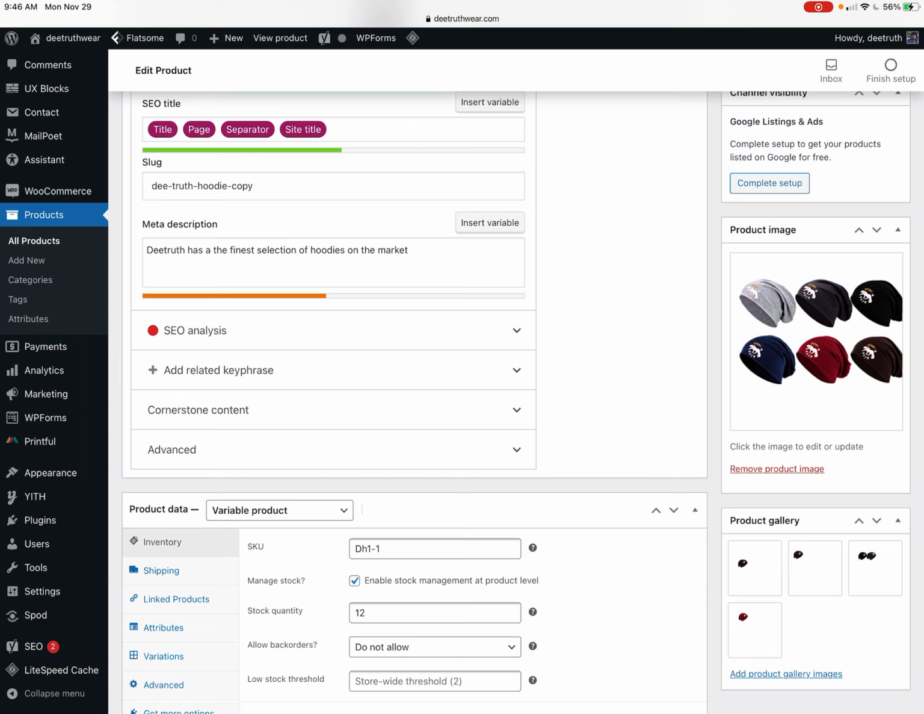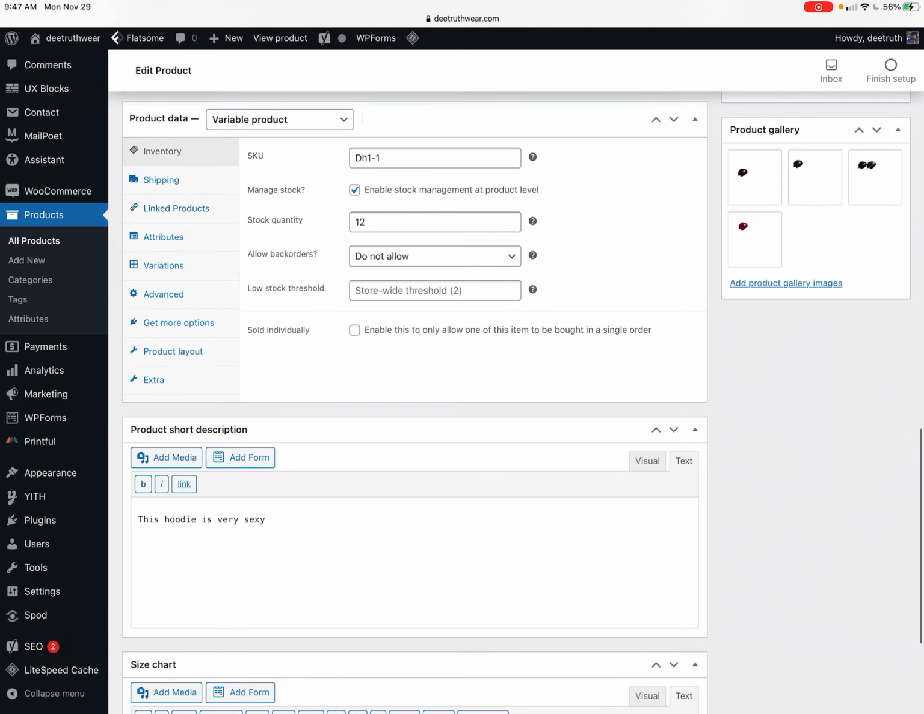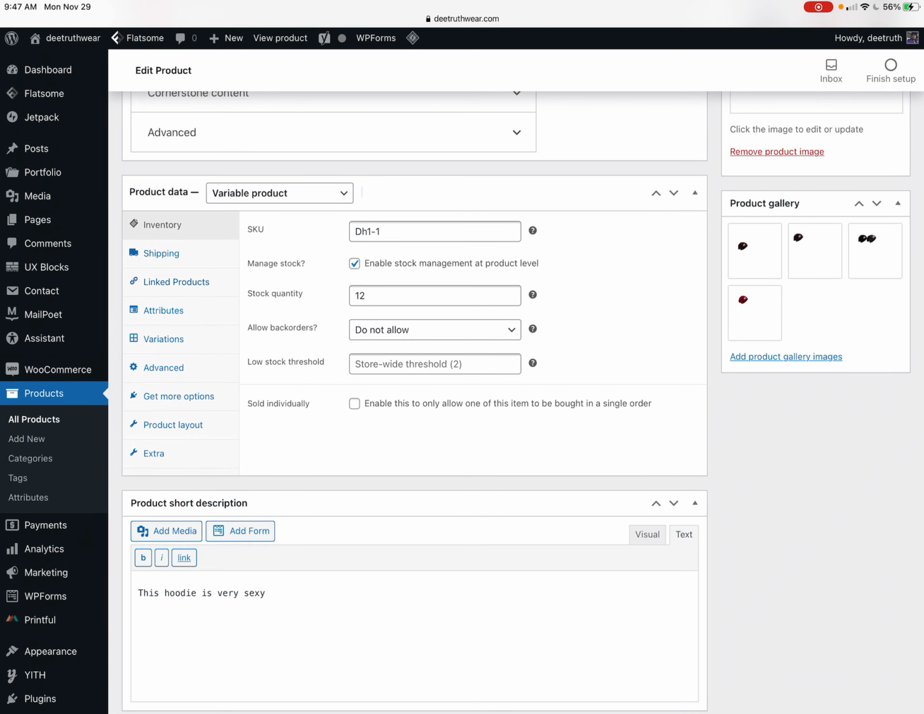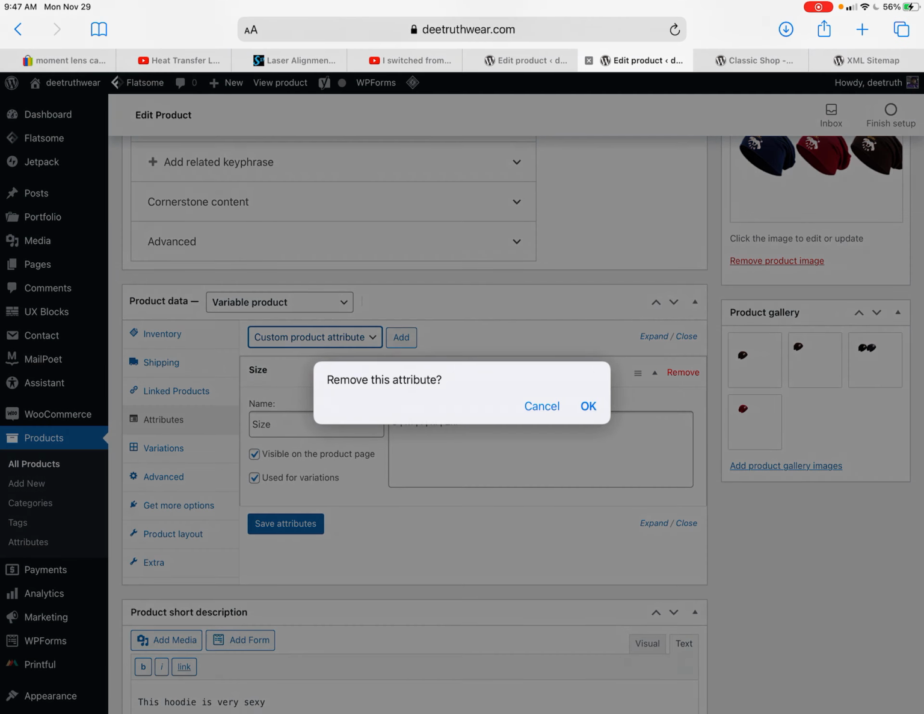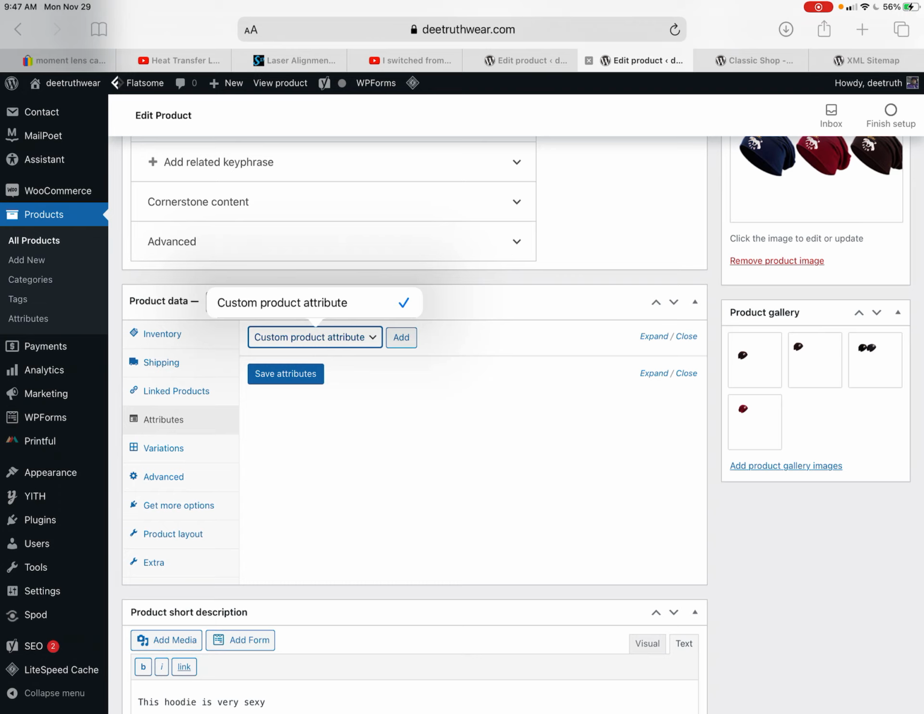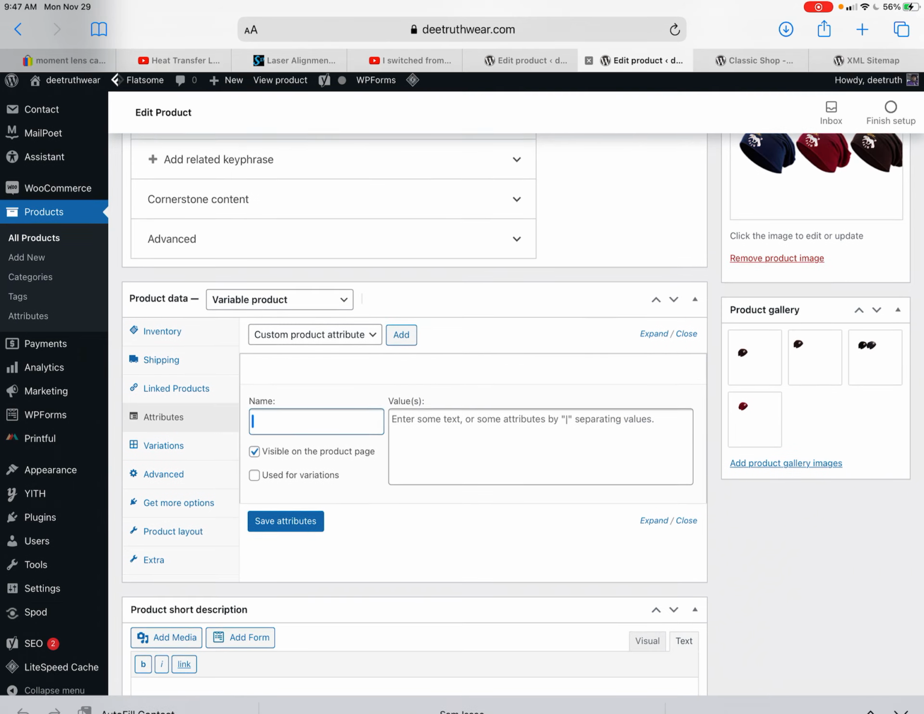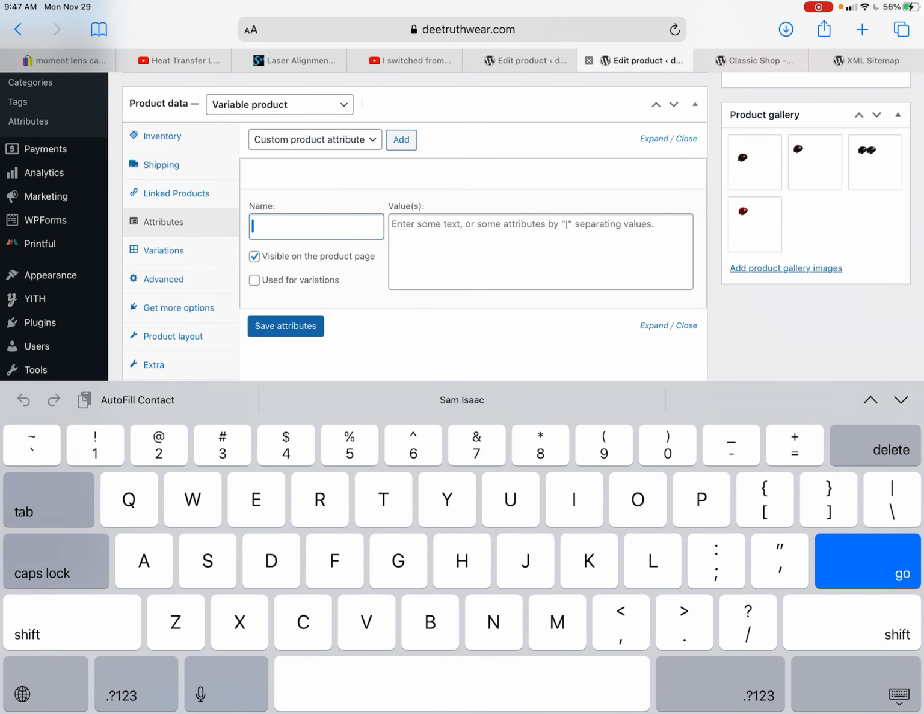Now, the hats, since I copied this, there's no size. So, we would have to close. We want to remove this one. We don't need it. What we're going to do, we're going to add an attribute, and this one has to be color. And then we have to select that.